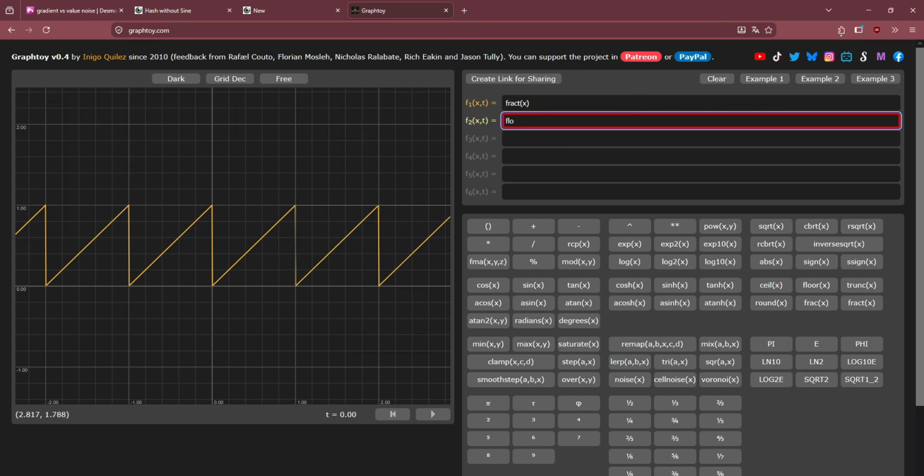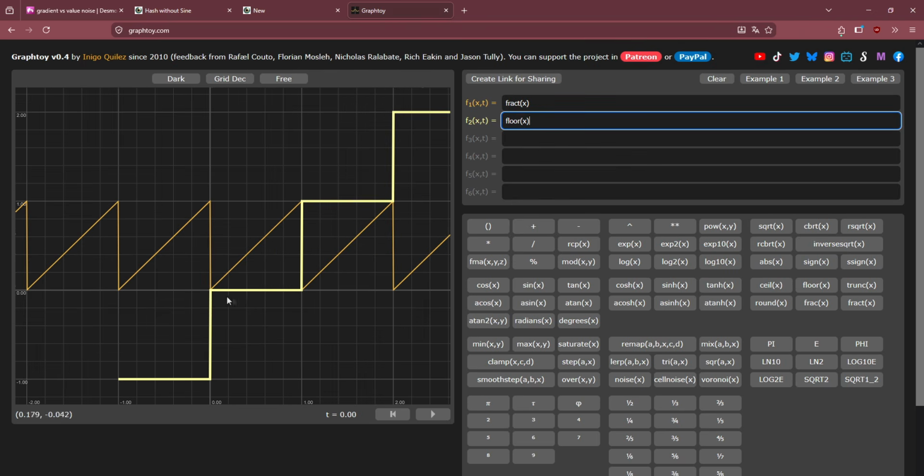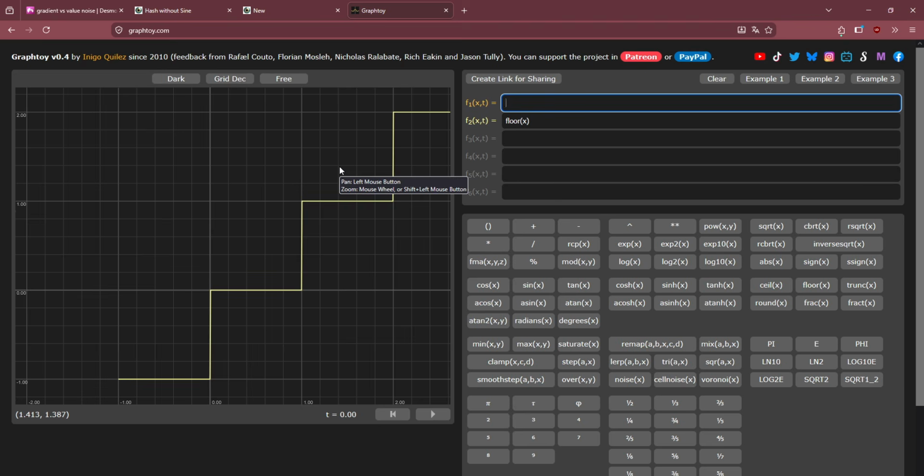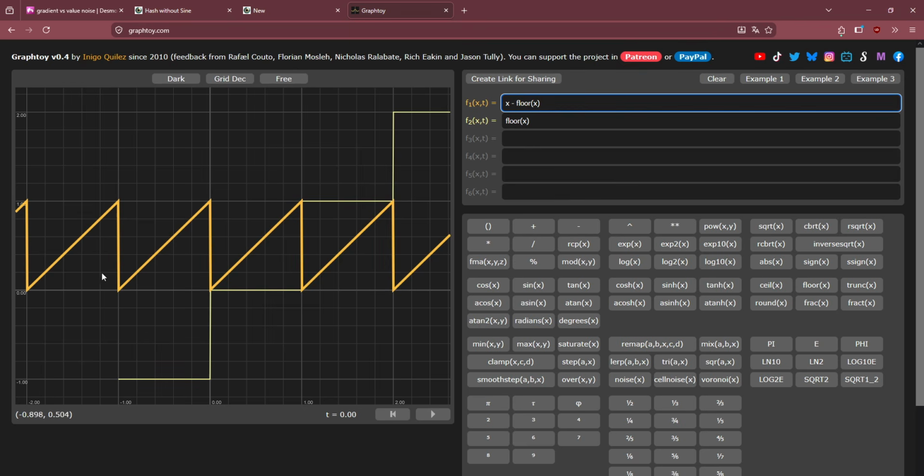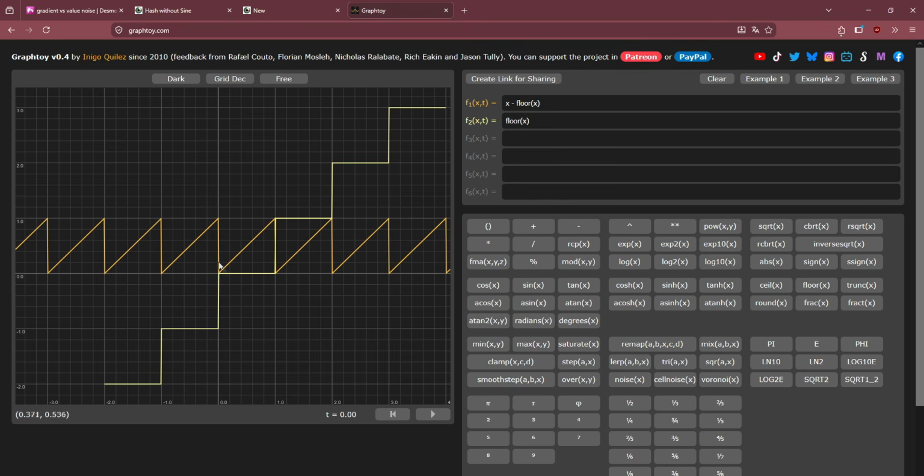So the counterpart of fract would be the floor function, like this. And the floor just rounds down any number. And using the floor function, you can also come up with your own definition of fract, and that would just be x minus floor of x. Like this. And you can see it looks exactly like the fract function, and it has this repeating pattern that we want.